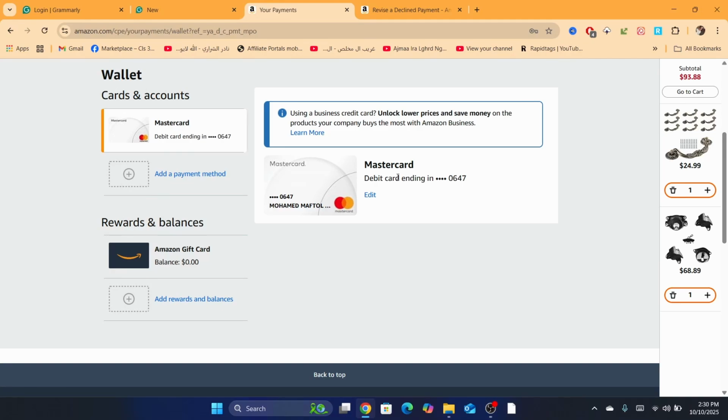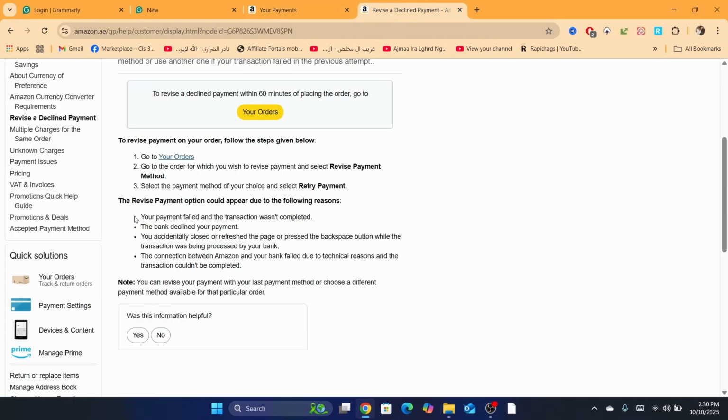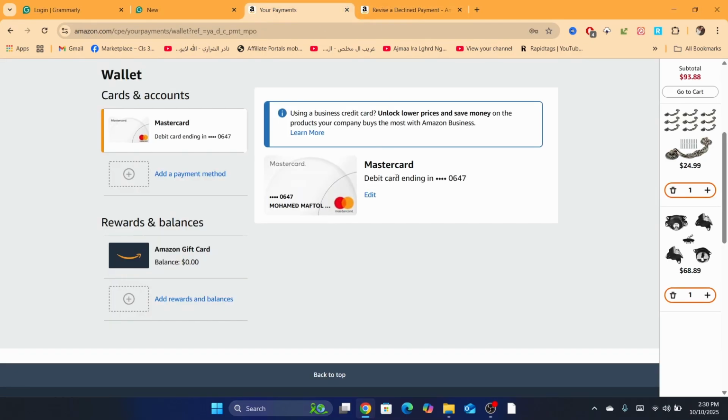Now as you can see, you have added a MasterCard debit card, okay, but there is a problem with this. You can either delete it and add it again, but you have to contact the bank like I said, or just check these reasons, see what you can do to fix the previous card.